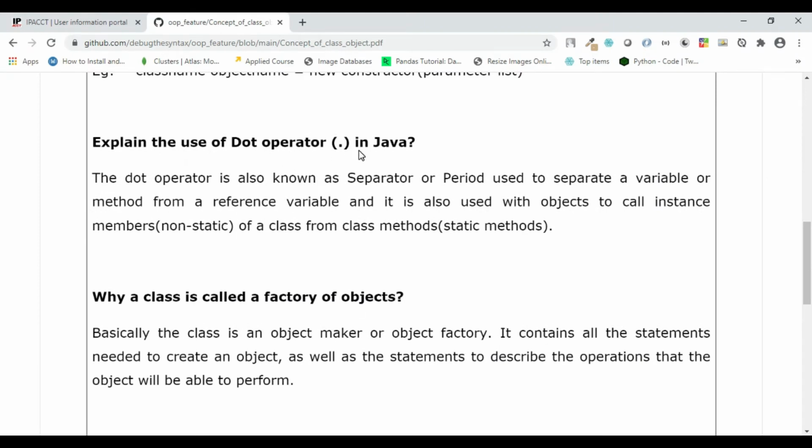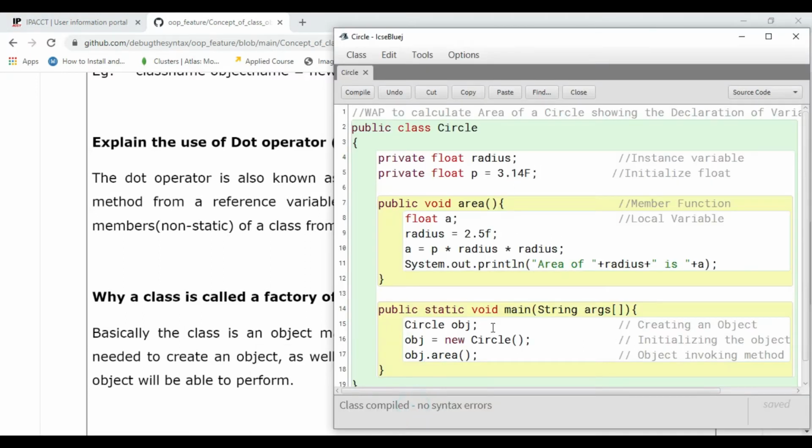Explain the use of dot operator in Java. The dot operator is also known as separator or period, used to separate a variable or method from a reference variable. So with the help of an object and the dot operator, we will be able to access the variables. We will be able to access the method that is there inside the class. If you see this again, there are two things here. Here we have a variable, here we have a function.